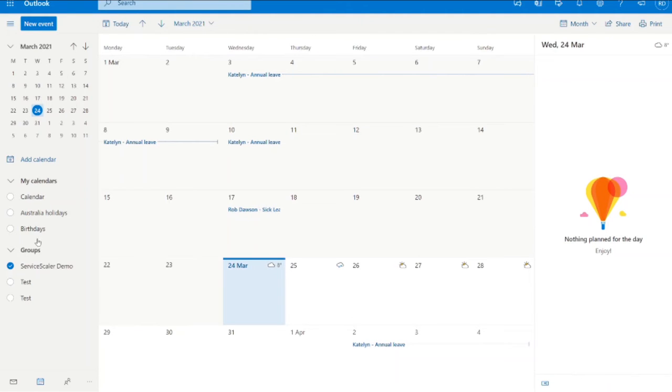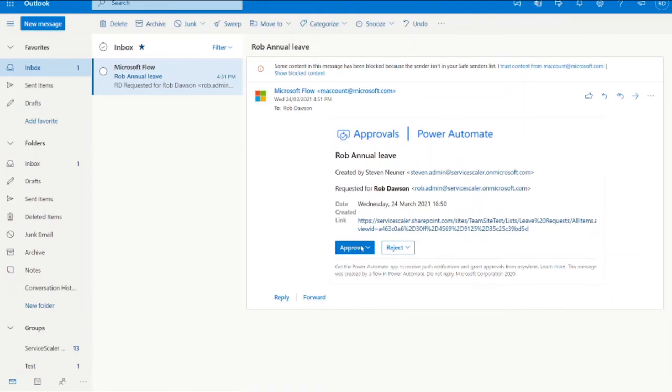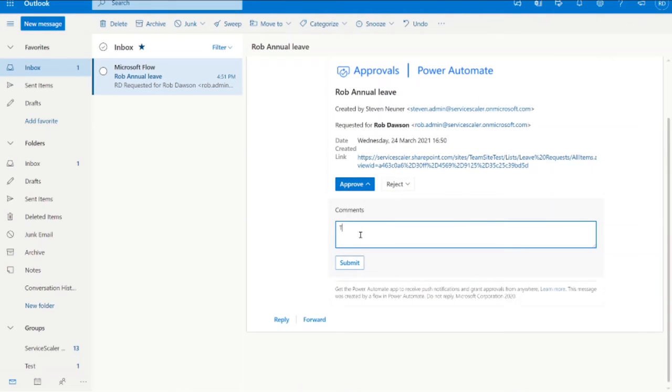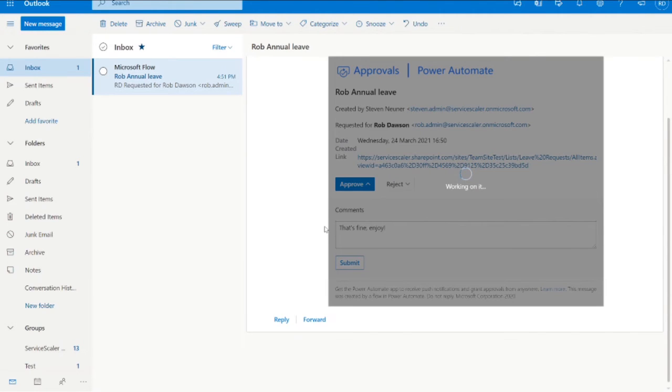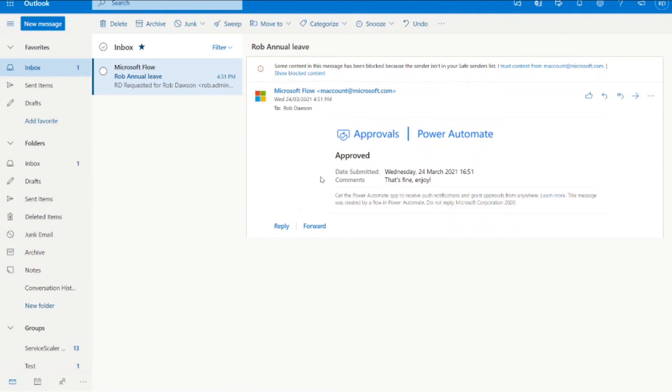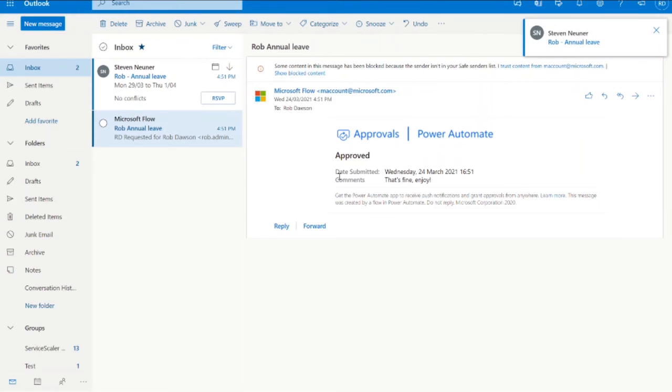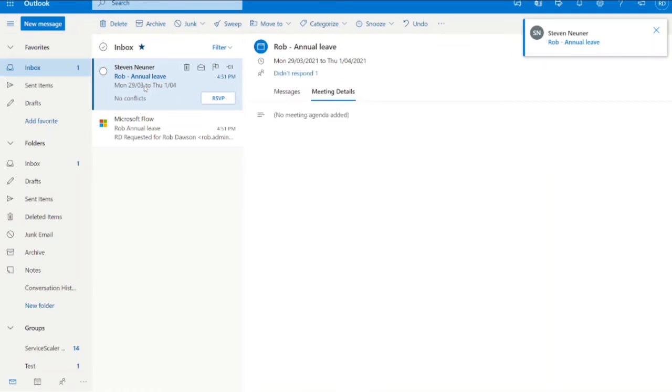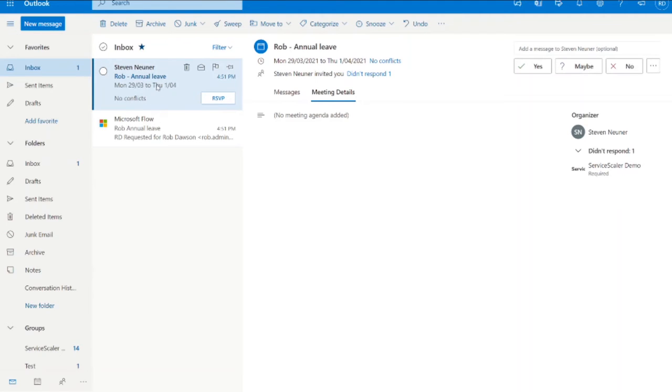The other thing I can do is jump over to the group leave calendar, which is associated to that site in SharePoint. So I can see that that time is available. And I go, you know what, Rob? Because you're a nice bloke and I like you, that's fine. You can have that time off. You see, I told you, I approved my own leave request. It's fantastic. So from the manager's point of view, that's it. They're done.